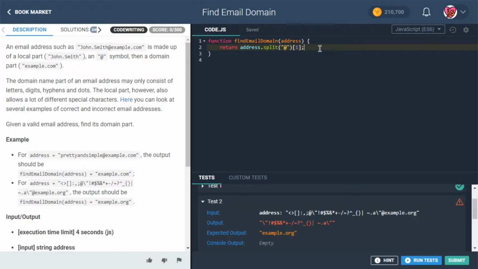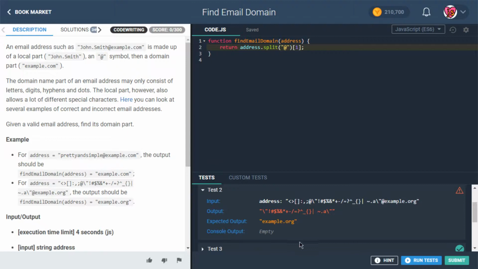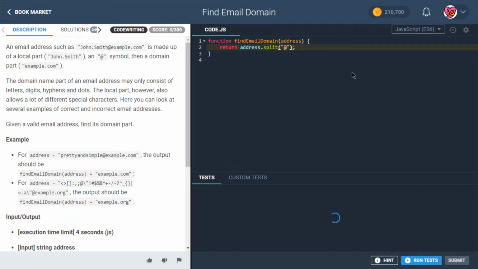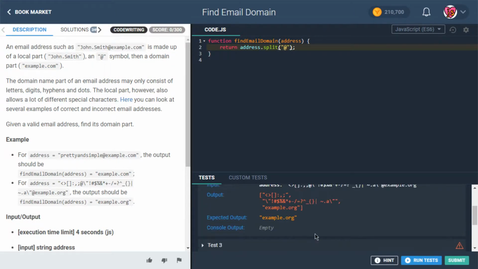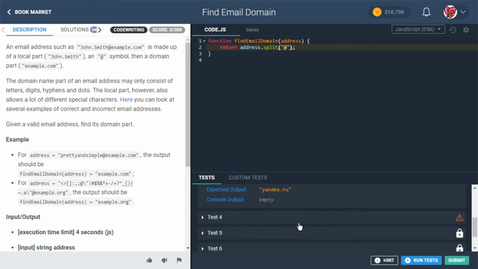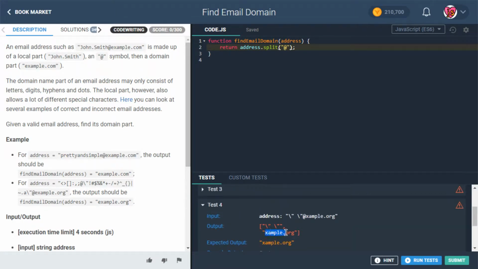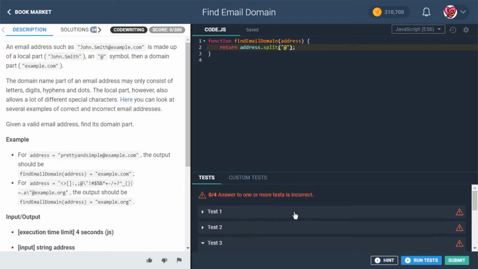Let's try running it. We'll see if it passes. Ooh, it passes 3 out of 4, but we're missing one of them. Why is that? Let's take off this part and see what we're getting for these dot splits. We're getting example.com over here. What are we getting for this one? Oh, we're getting more stuff because there's more than one at symbol over here. Yandex, all right, example.org. Bit of a different spelling on that one. So basically, no matter what's going on here, it's always the last one.